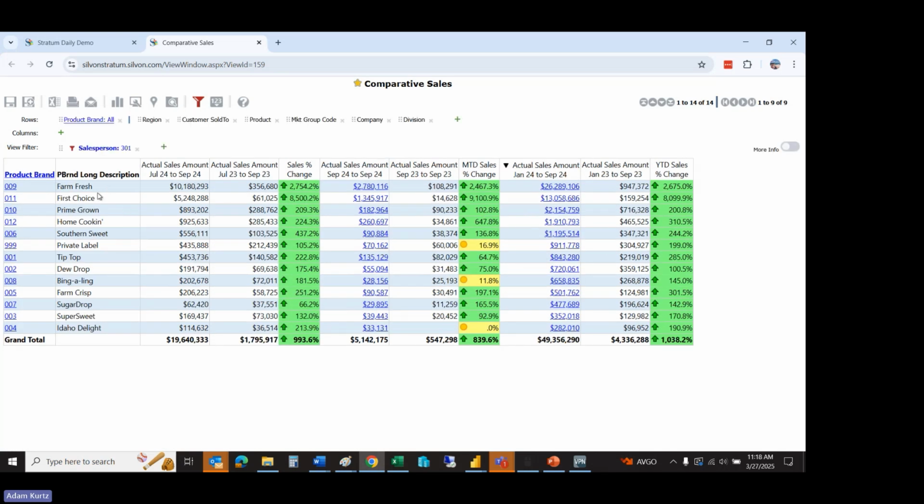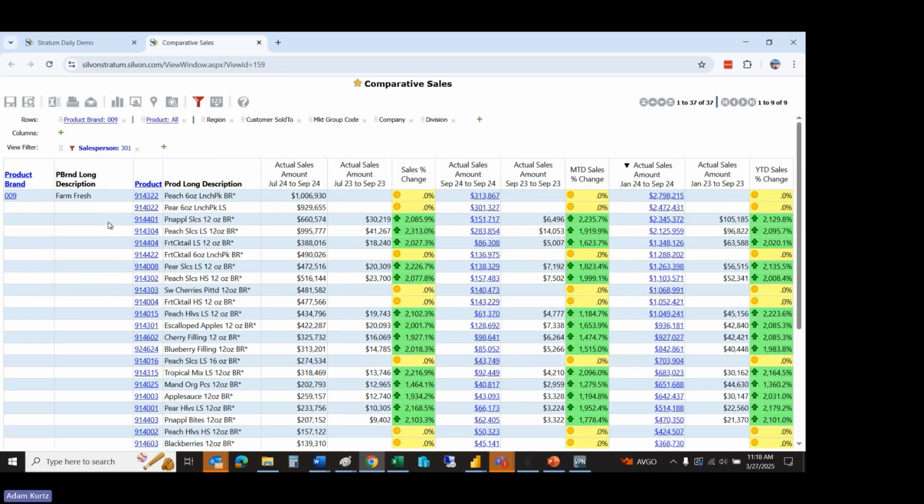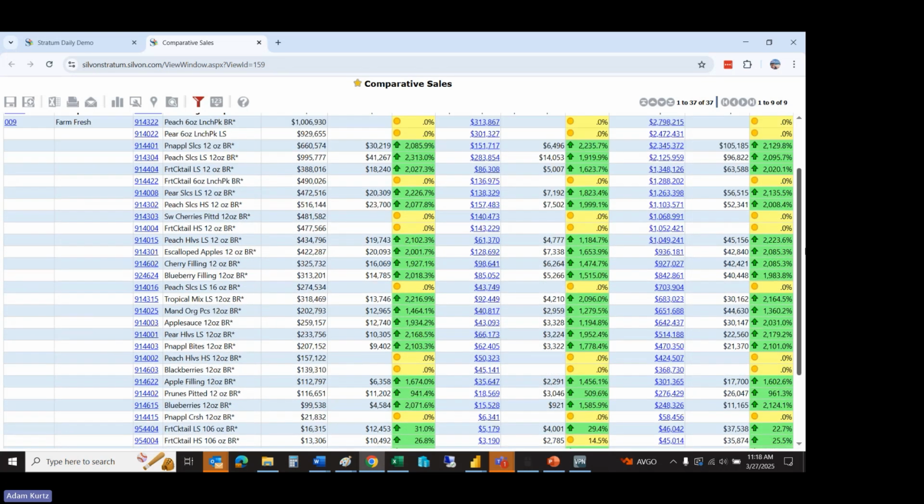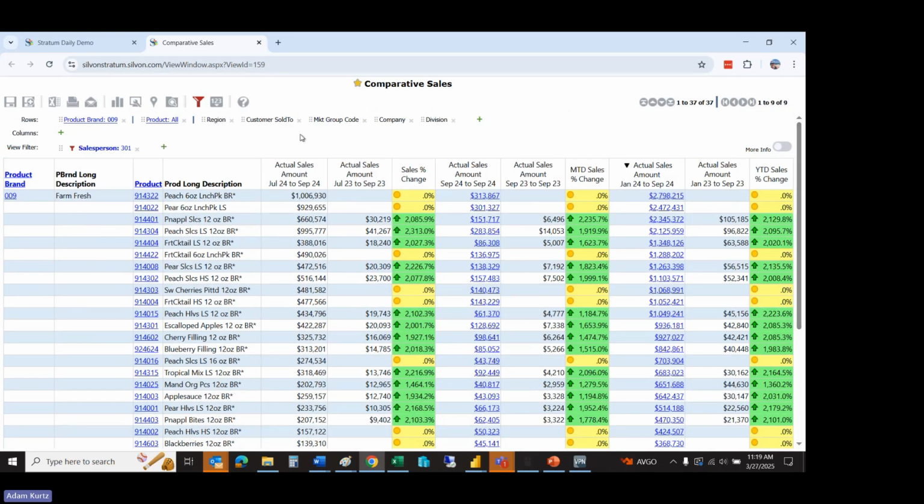And we know that Farm Fresh and First Choice from the dashboard, we already knew how he was doing. He's doing well with these brands. But now we can go in and drag and drop product down here and see the products under Farm Fresh. So now we're getting more detail. We see a lot of good things here. Some items that he didn't sell last year, he's doing quite well. His numbers look really, really strong for a lot of these year-to-date numbers, right?